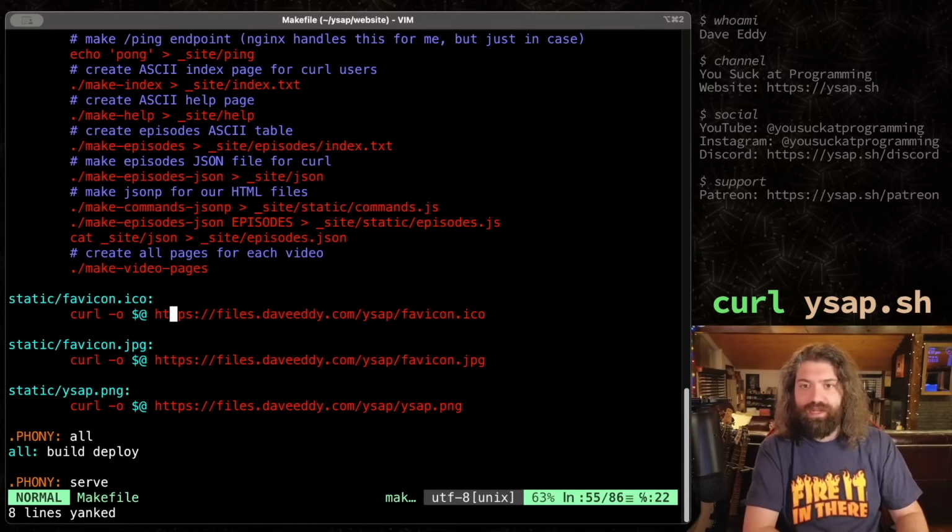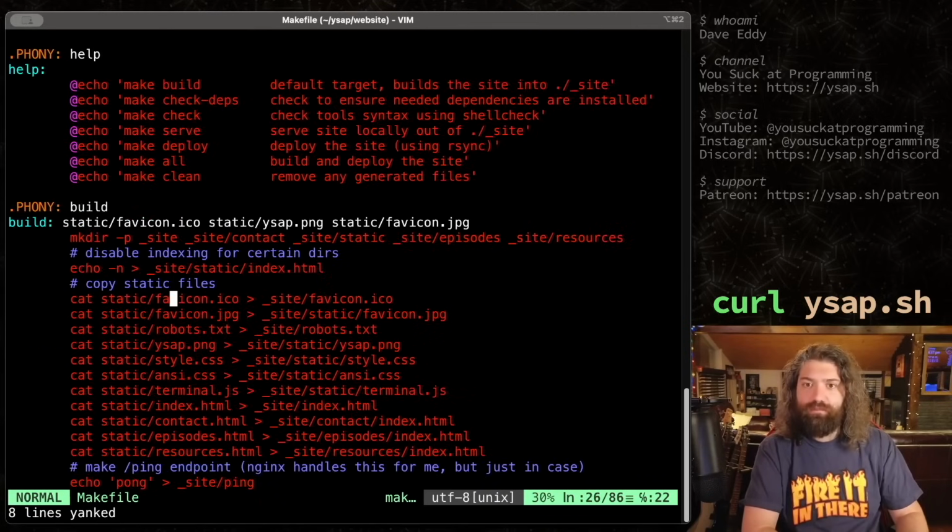The files will be there and then you'll be good to go. Really simple. So the next thing that happens is we make directories. So we have the underbar site, the contact directory, the static file, that's like CSS and JavaScript files will go in there, the episodes, and the resources. That kind of matches the tabs on my HTML website.